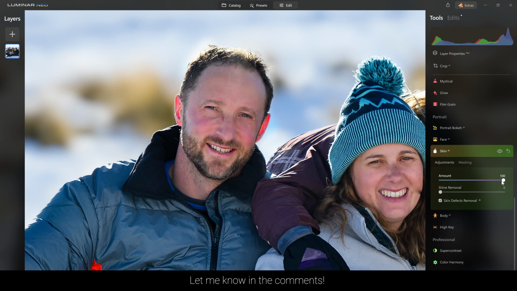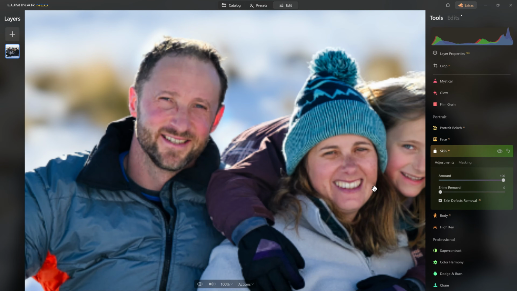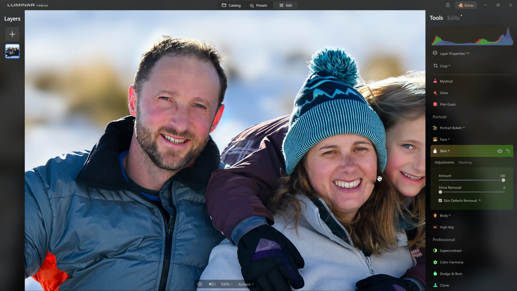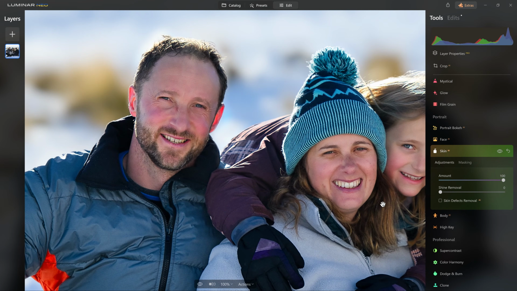So look, I'm going to push the amount all the way to 100 and also turn on the skin defects removal. And as you can see on the side of my wife's face just here, when it finally pops, that is not what I want. It's actually smearing some of her hair across her face. Sometimes the AI doesn't get it right, sometimes it makes mistakes, but you might as well have a play around and see whether you like what it's doing.